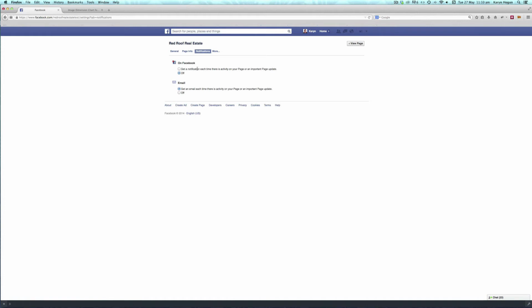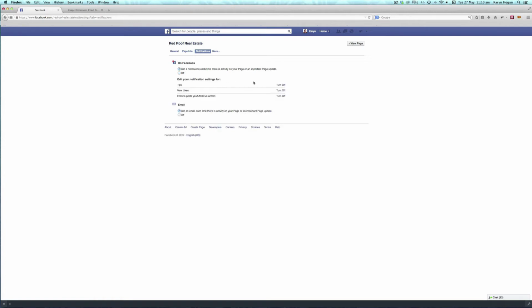You can get a notification each time there is activity on your page or an important page update. I recommend turning that on. You can turn on or off for tips, new likes, or edits to posts that you've written. You can also decide to get an email each time there's activity on your page. For me, that would be far too many emails, so I choose to turn that off. But for some people, especially if you're just getting started, I recommend turning it on just to make sure that you don't miss anything.